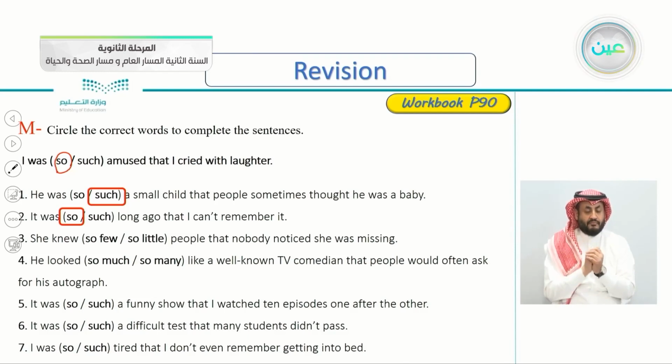Number three, she knew so few or so little people. So what comes with people, little or few? She knew so few or so little people that nobody noticed she was missing. So the answer here is, of course, so few people. She knew so few people. This is the cause, her knowing so few people. The effect here, nobody noticed that she was missing.